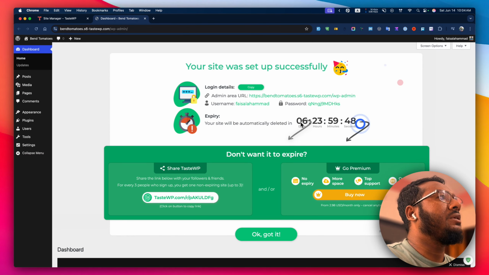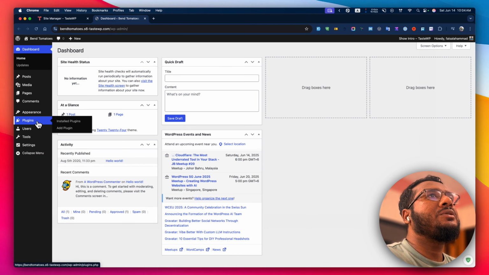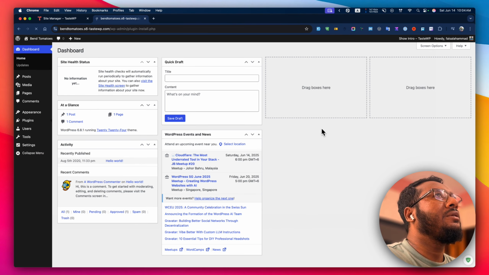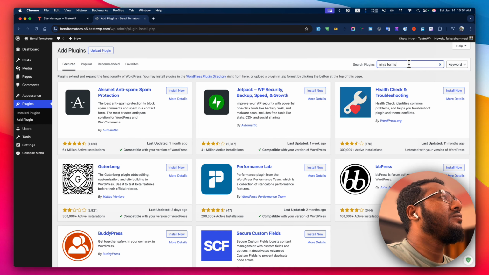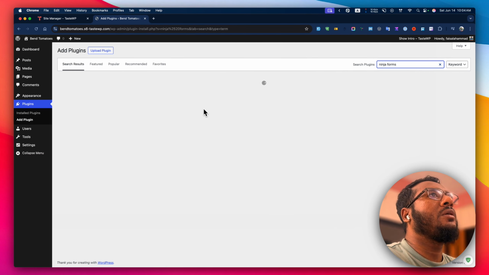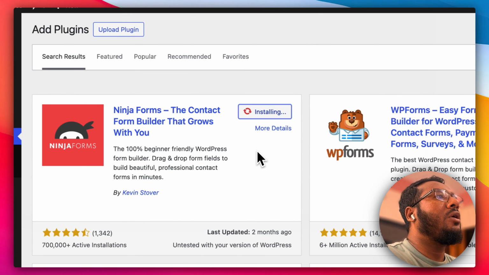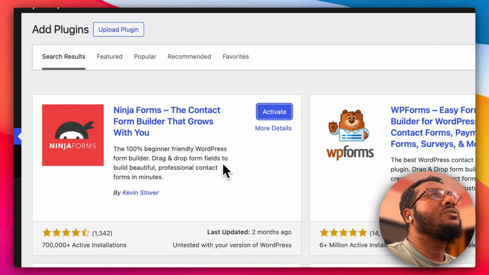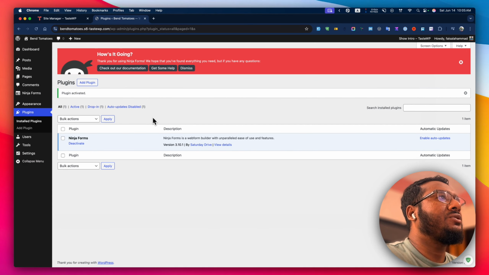You see, here is the timeline. Now let's go to plugins, add new plugin and search for Ninja Forms. Install this one. We also could install the email log, or you can just leave it. Okay, let's try the form at first, and if we need anything we can install it later on.